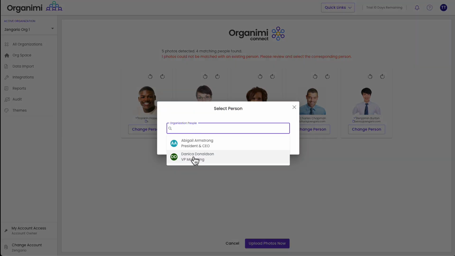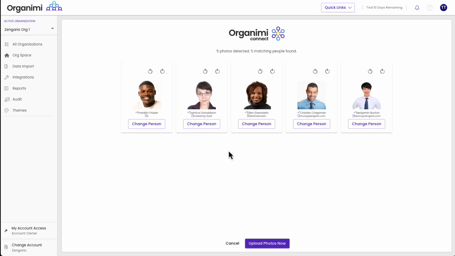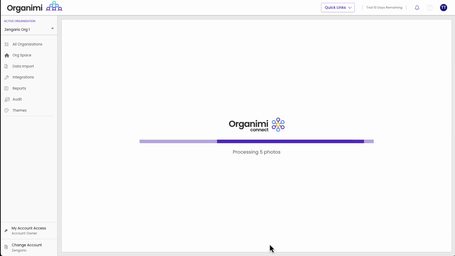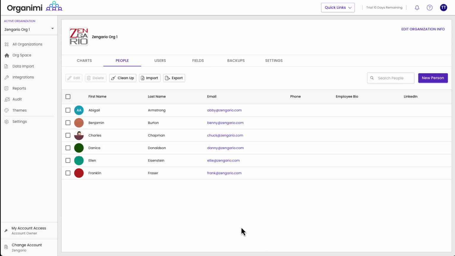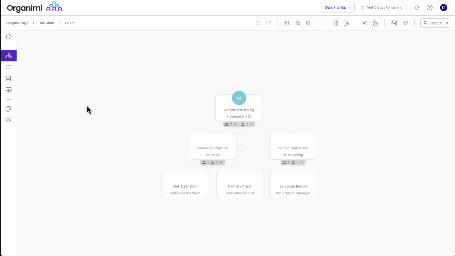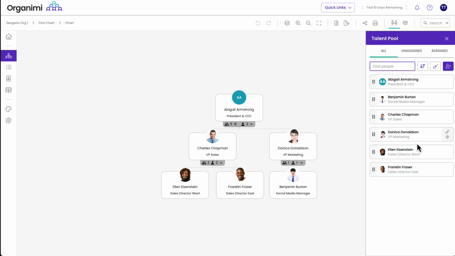We can do a search for the person in a list and then select them, or just select them by scrolling down the list. Once you've matched all the photos that you can, you will click Upload Photos to complete the process. It will process the photos one at a time and add them to the user's record. And now we can see the photos here in the people list. Going back to the chart and opening the talent pool, we see all the photos in place.